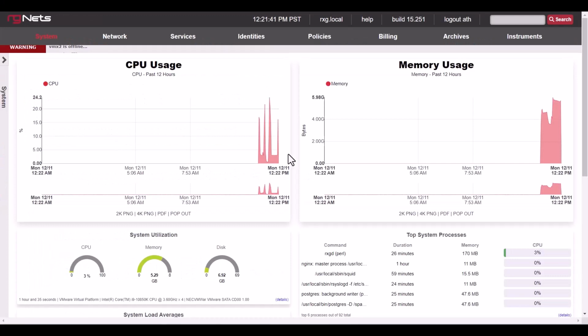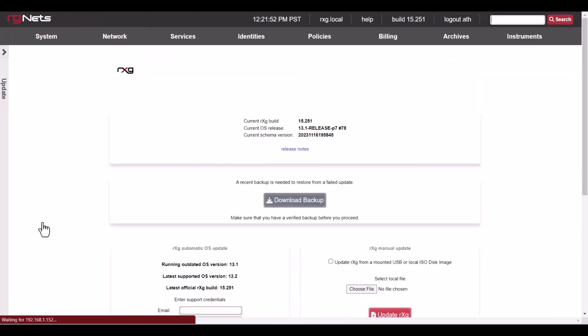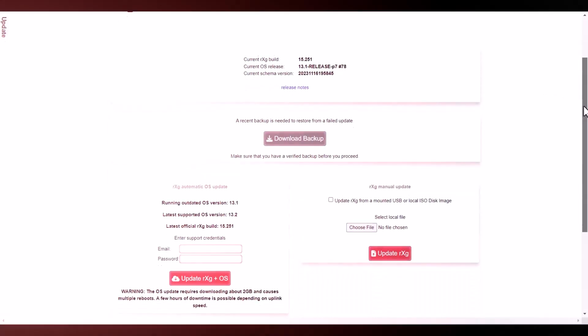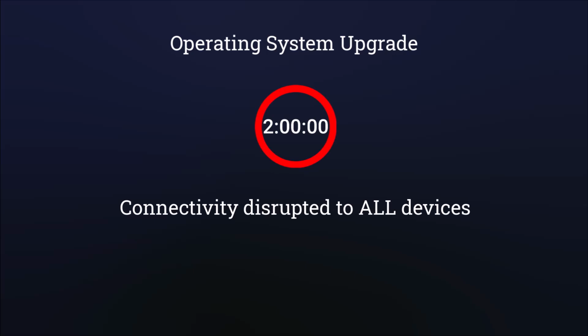If you do need to perform an OS update as well, navigate again to System Update and look for the rXg Automatic OS Update option. An OS update can take multiple hours and disrupts traffic to all devices behind the rXg, so you'll want to plan accordingly.